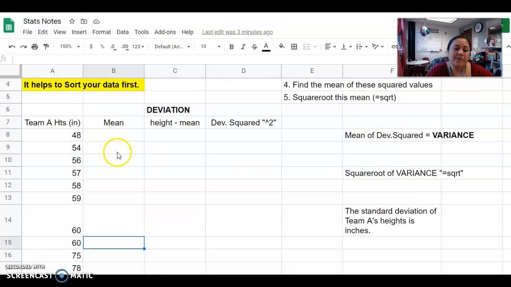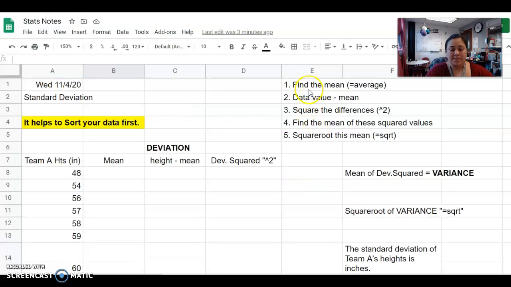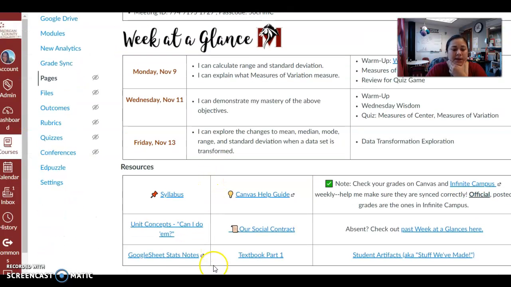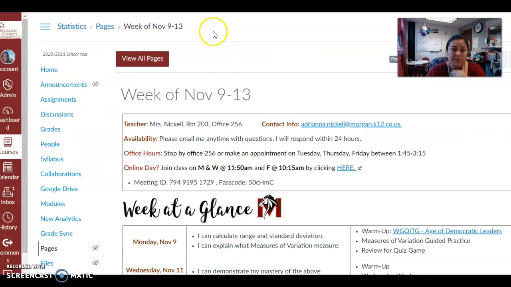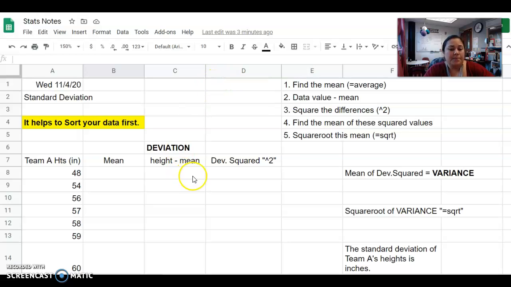Okay, so the first thing we need to do, I have the steps up here on this stats notes sheet, which you can find at the bottom of our home page. There's a link that says Google Sheets Stats Notes. If you go there, it'll take you to a view-only copy of our notes from Google Sheets from class. Okay, so I have the 5 steps to find standard deviation.